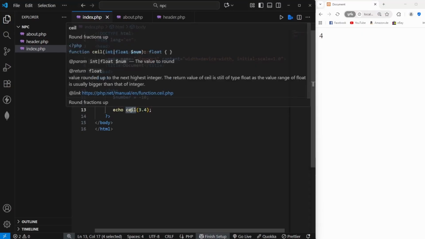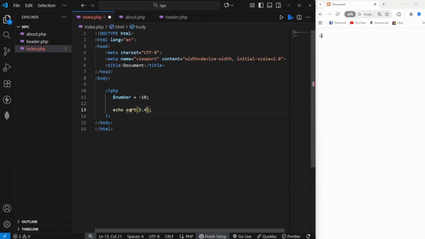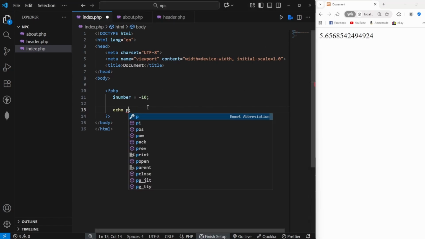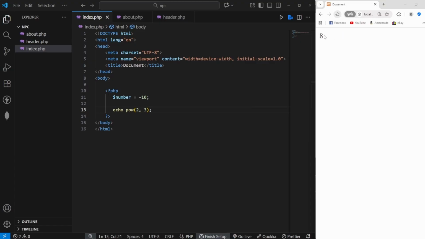We can get the square root of a certain number by using sqrt, and now let's, for example, say 16. The square root of 16 is 4, and as you can see, we're getting 4 right here. Let me also show you 32, for example, just to show you that this works and we're getting this number. We can also use pow to raise one number to the power of another one. So let's, for example, say we want to have 2 power 3. Let's save that one and we're getting 8 because 2 times 2 times 2 is 8.